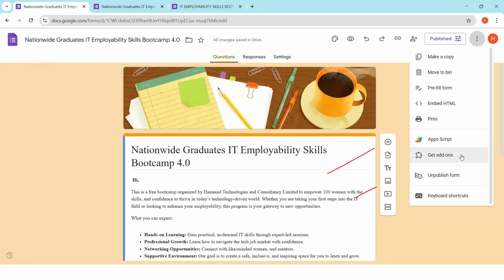We have the add-ons. There are a lot of add-ons that you can use for Google Form. There is a bootcamp, the Women IT employability. I used add-ons for their week one assignment, to create their week one test. So they did their test with the add-ons that I created. Once you put your bootcamp ID number, you will start the test and you have 30 minutes to answer 50 questions.